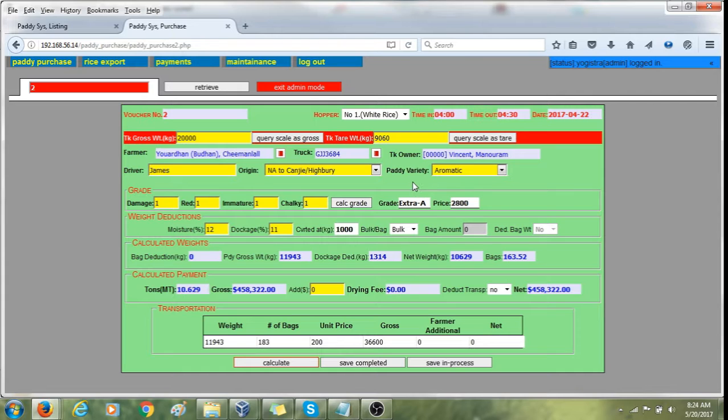Okay, and very importantly, after we have changed any information that would change the price of the paddy, we must recalculate and get the new price. So the original price was $458,322. Hitting recalculate, we now get 419,000 and something.